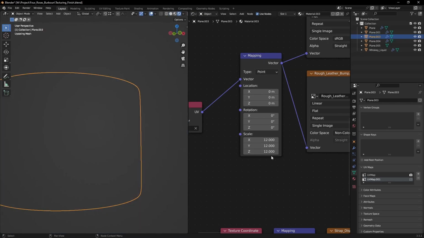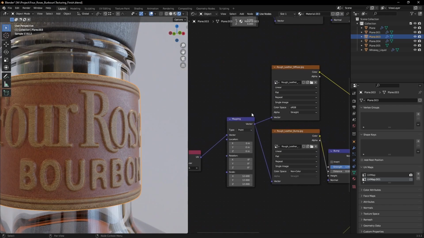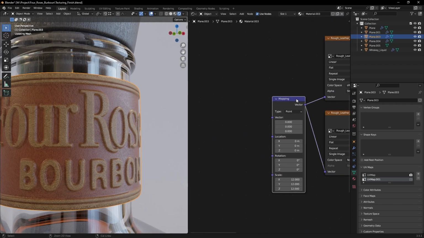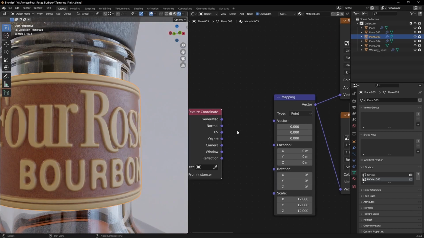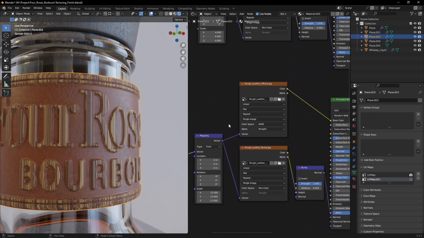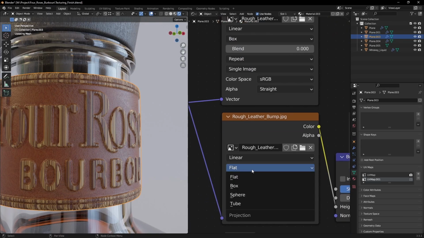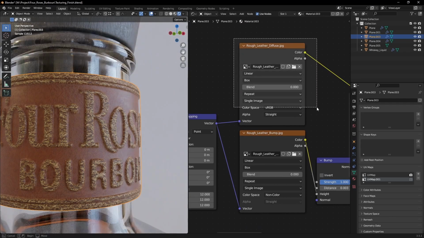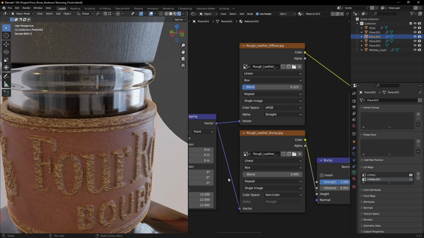So in order to fix that, instead of UV mapping, I'll just use triplanar mapping. So let's get rid of that. Add a texture coordinate node and use the object input. Then, instead of using the flat projection method, we're going to switch to box on both our textures. So on both the rough leather diffuse and the rough leather bump, and we're going to play with the blend. So let's bring in some blend so that on the angles things are blending smoothly.